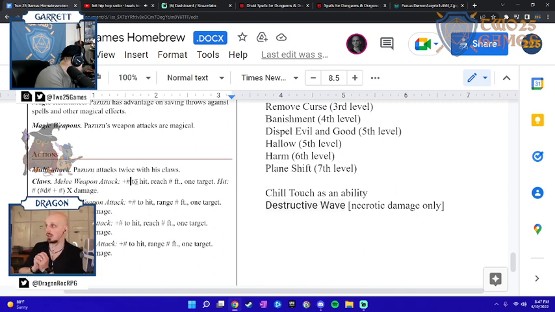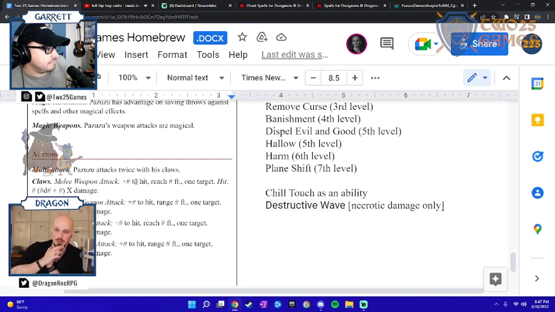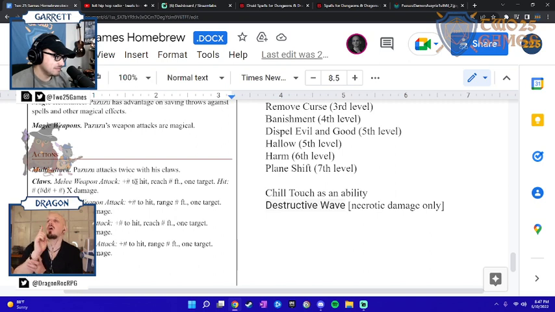Now, this actually leads to a good question, Garrett. Typically for physical attacks, strength is used, right? I think the claws are a finesse weapon. I think that's where you're going with this. Well, they are not a finesse weapon. We are not giving them the finesse property. But unofficially, they would be, I think.